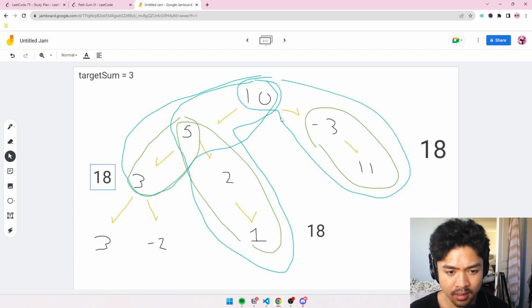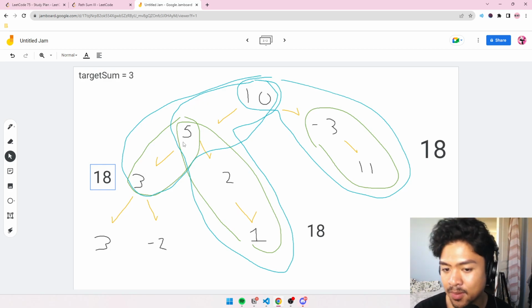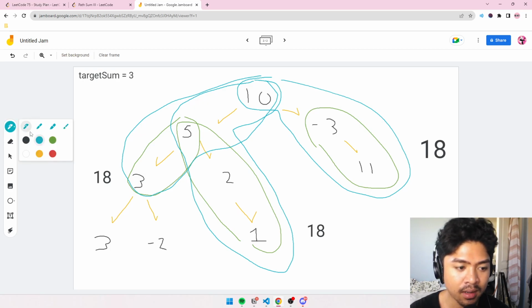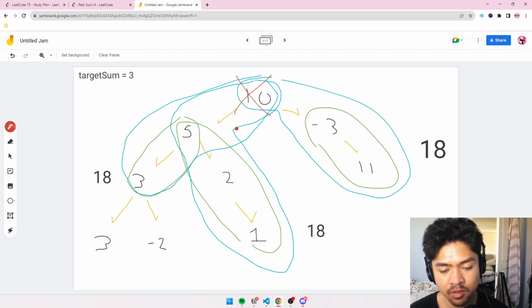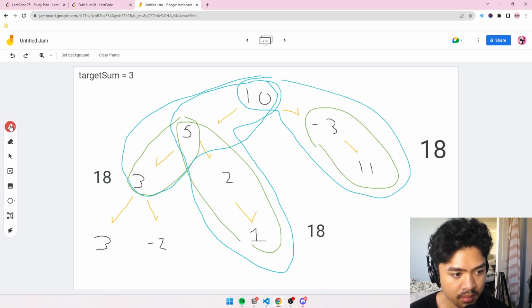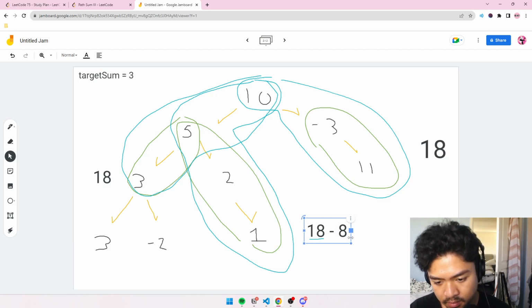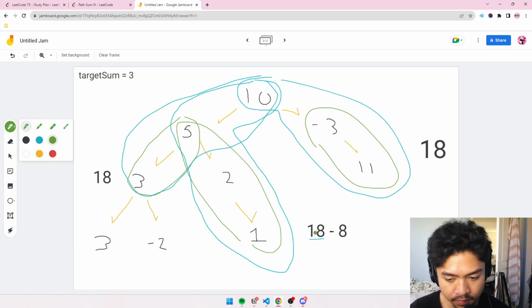But as you can see here in the green, if we remove the roots, then we'll get 8, because 18 minus 10, that's 8, right? Does that make sense? So if we find a way to remove the roots in this case, then we'll be able to find our target sum, right? So this is 18 minus 8. That's what we're doing, right?